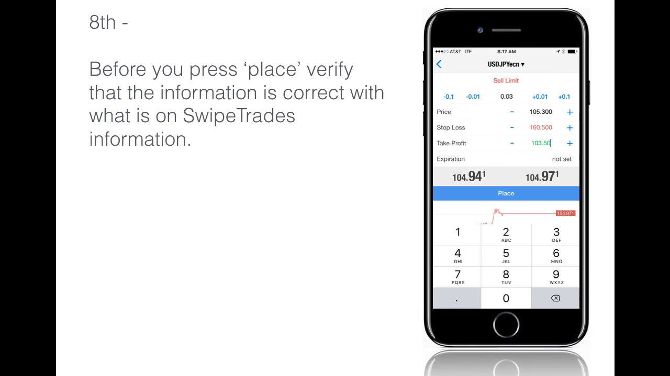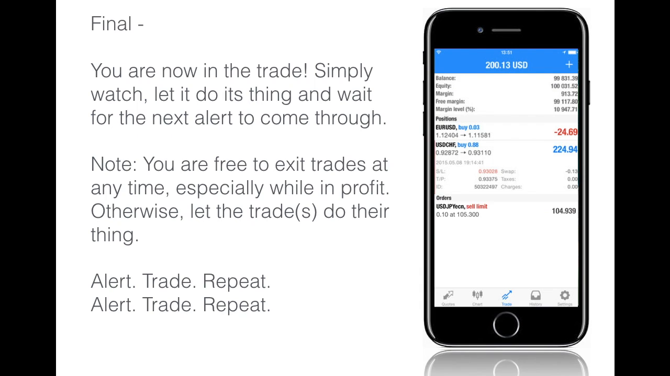Now, before you press place, verify that the information is correct with what is on Swipe Trades. You just want to make sure that you put the correct info there, and then you press place. Okay. So now you're actually in the trade. You can simply watch, let it do its thing. You can wait for the next trade alert to come through.